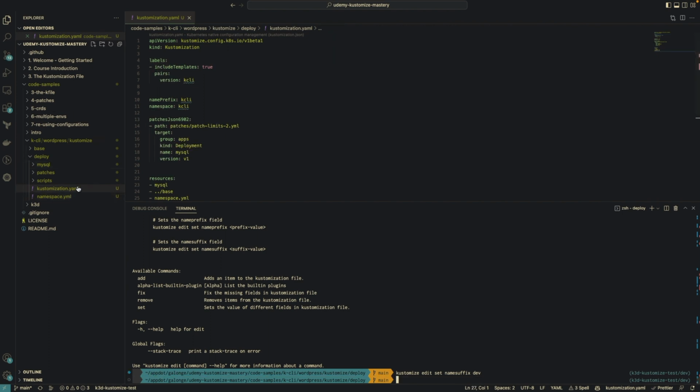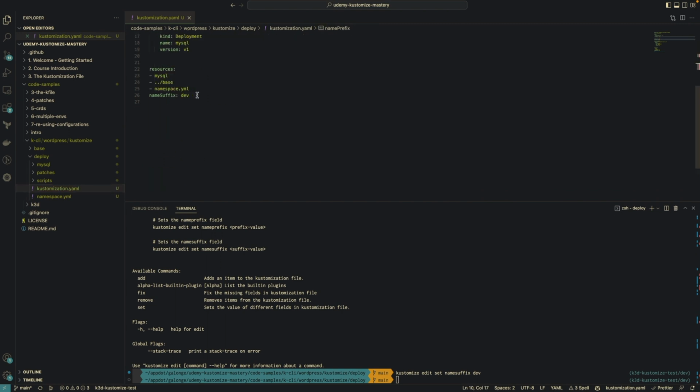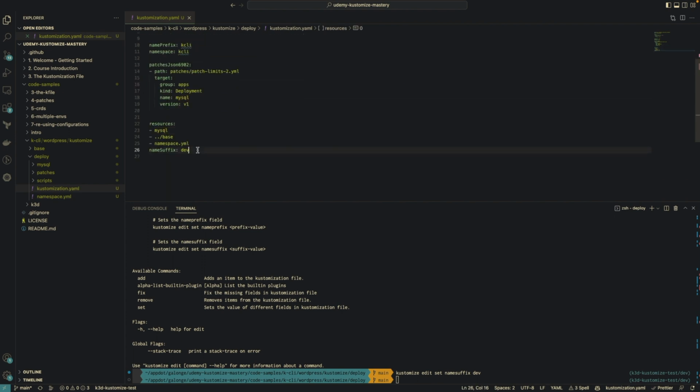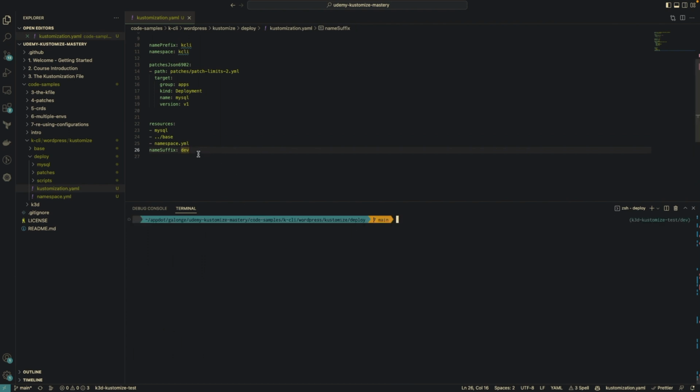Now if we take a look at our customization file, we have name prefix and we have name suffix down here, which is dev. Now I don't like the ordering of this, but I mean, it's just CLI generated, right? So you may not have the best looking or formatted customization file when you use the CLI, but that's there for you if you need to use it. I'm just going to take this out because I do not need this in my customization file. Okay, and that's how that works.